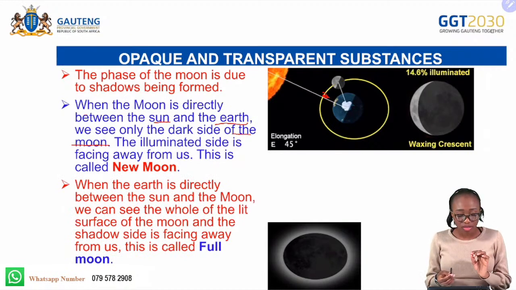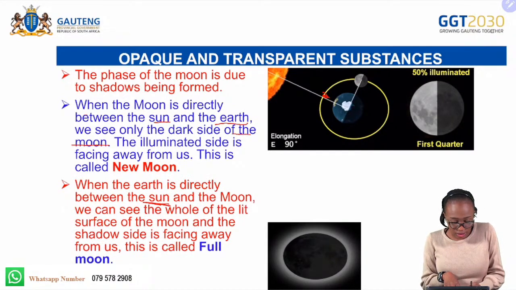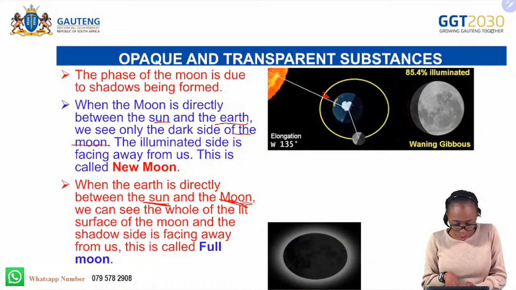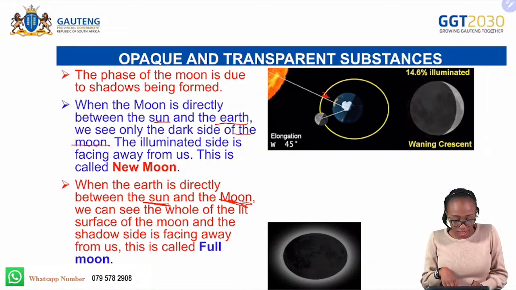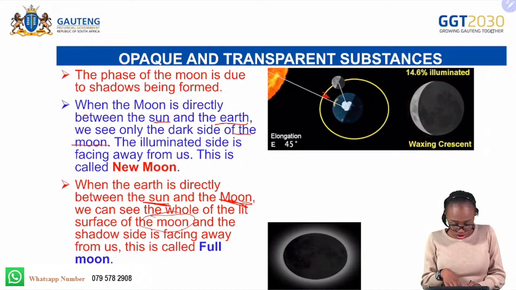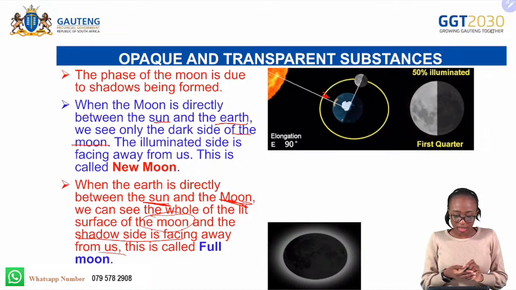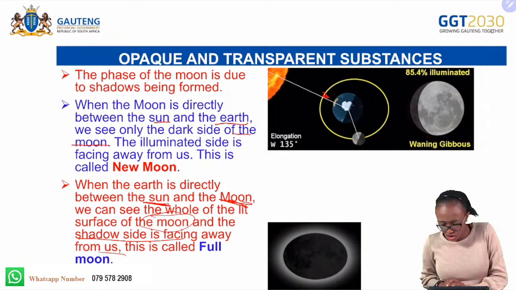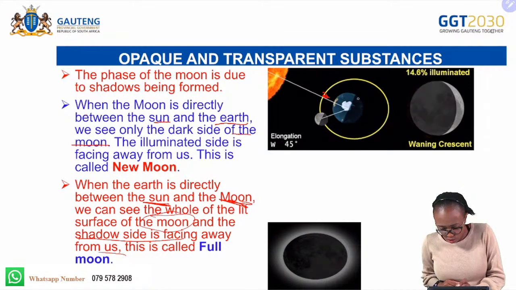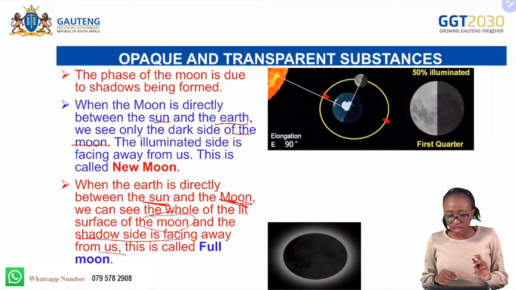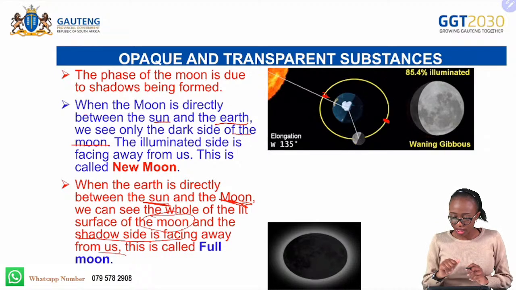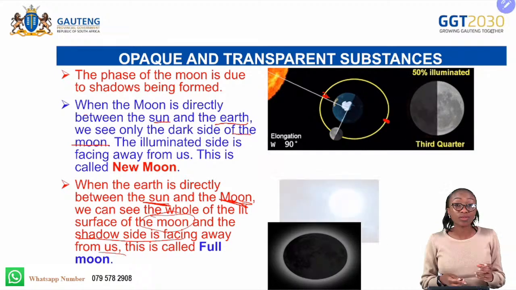When the earth is directly between the sun and the moon, we can see the whole of the lit surface of the moon, and the shadow is facing away from us, and this is called the full moon. So let's wait for the video to get there. You see the full, 100% illuminated full moon. There it is. I've got another still picture just in case you missed it.